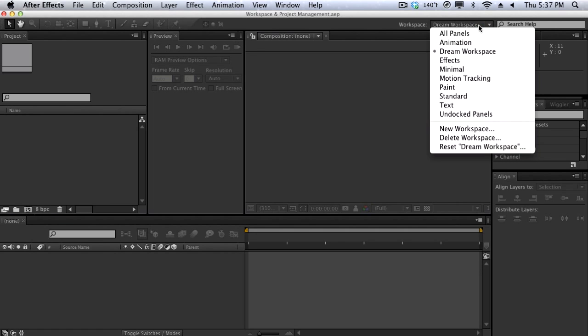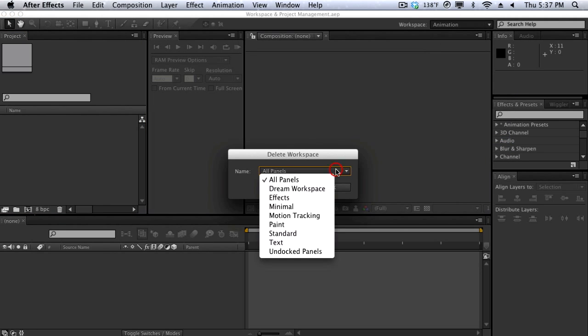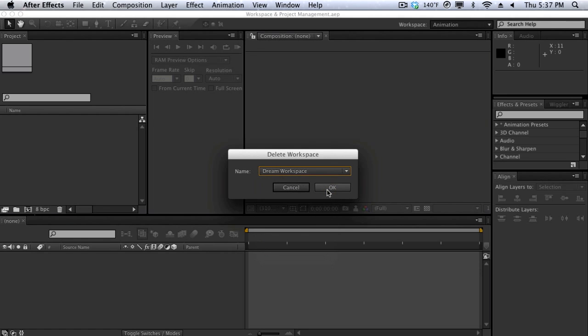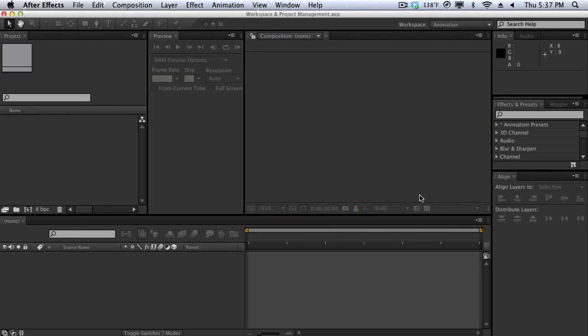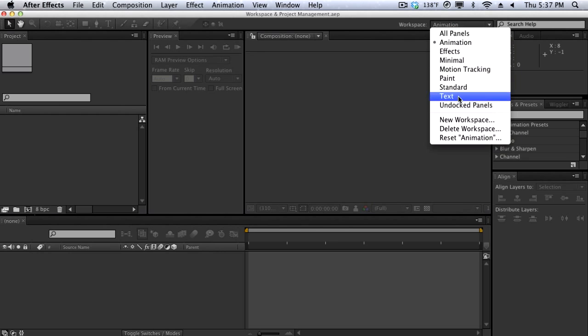Now to delete a workspace, you cannot delete a workspace that you're currently using. So I'm going to switch to the Animation workspace, then go to Delete Workspace and select the Dream Workspace that I want to delete. Hit OK, and now the Dream Workspace is gone.